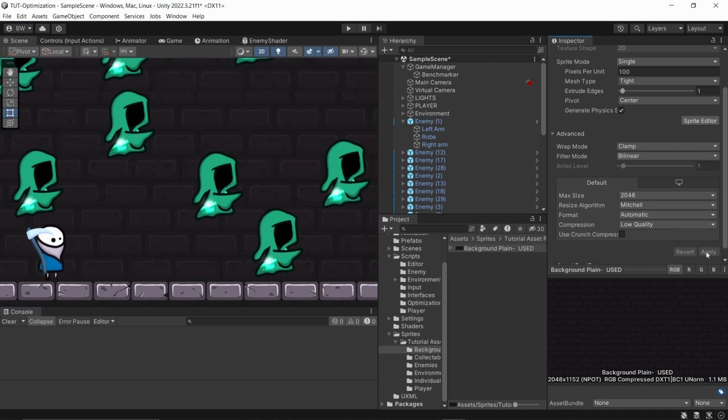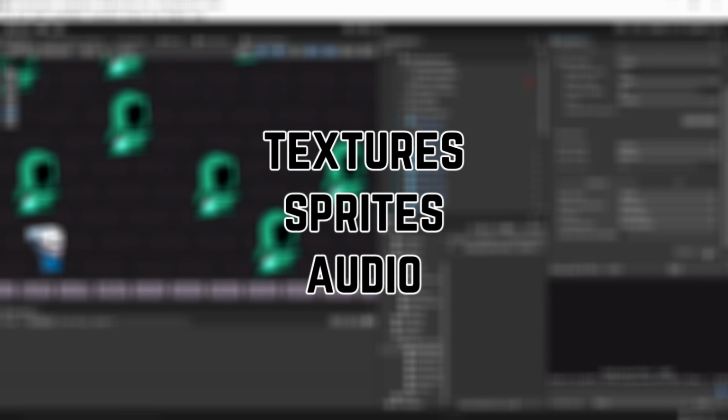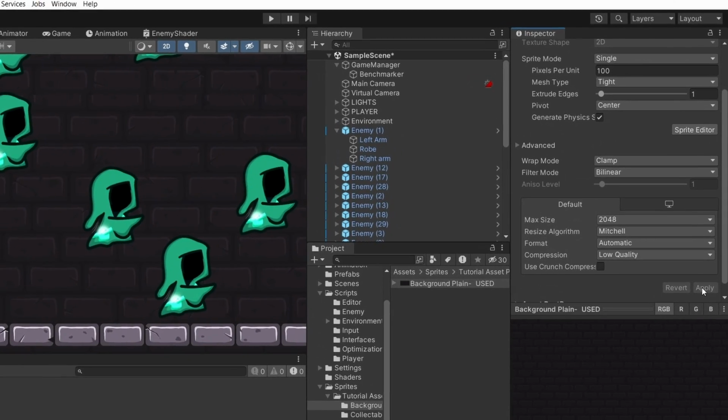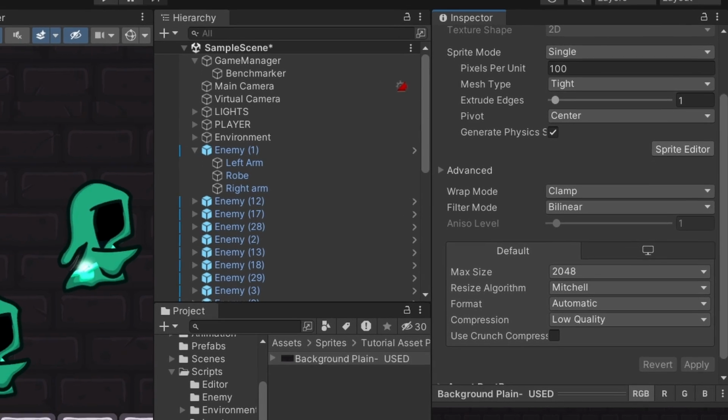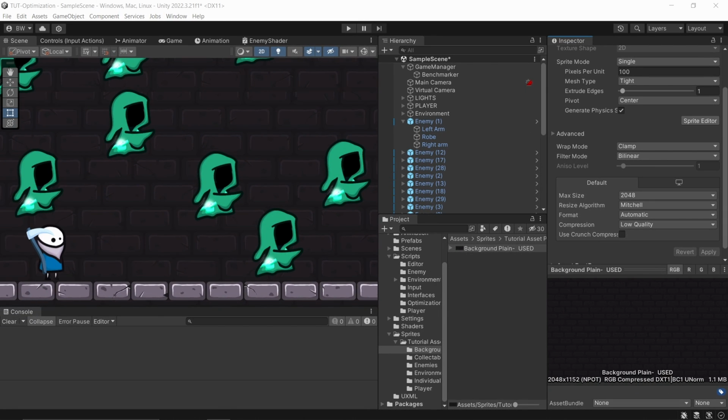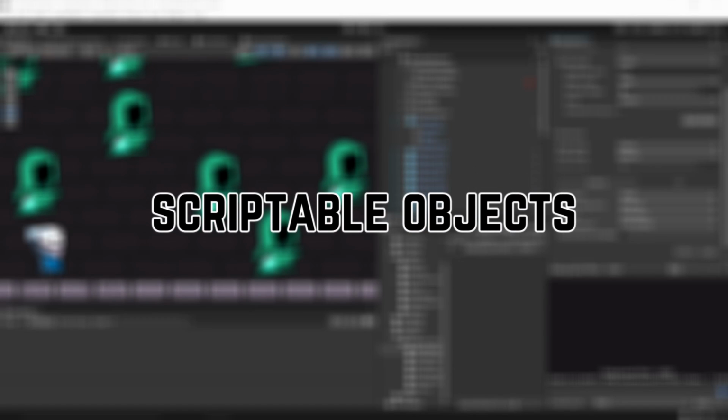So this is just an example. This involves a lot of testing, but do it with your textures and your sprites and your audio as well. Just play around with the import compression settings, test everything out and make sure that you're not reducing your quality in a noticeable way, but compression is going to be your friend a lot of the time. And the last tip I will give you is how using scriptable objects can save you memory.